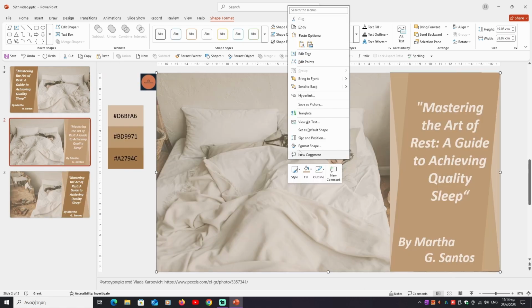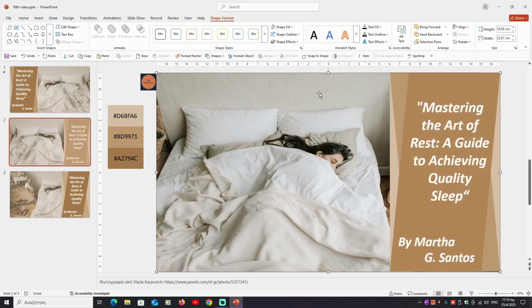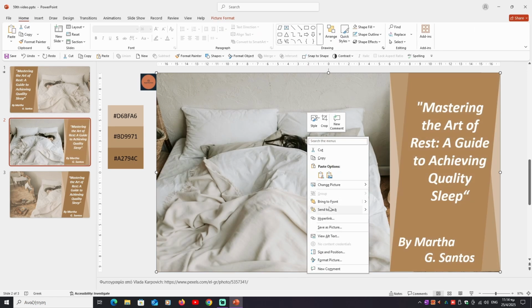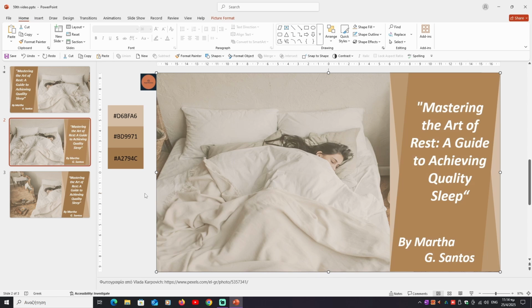Right click, send to back, right click, send to back. We want the image back and then the transparent rectangle. All the other elements we want in front.